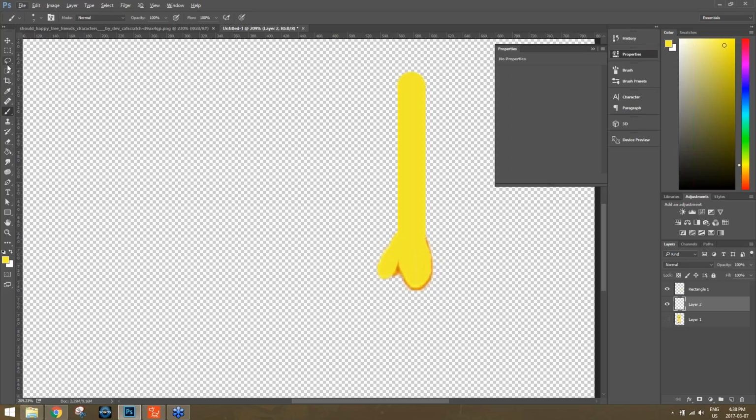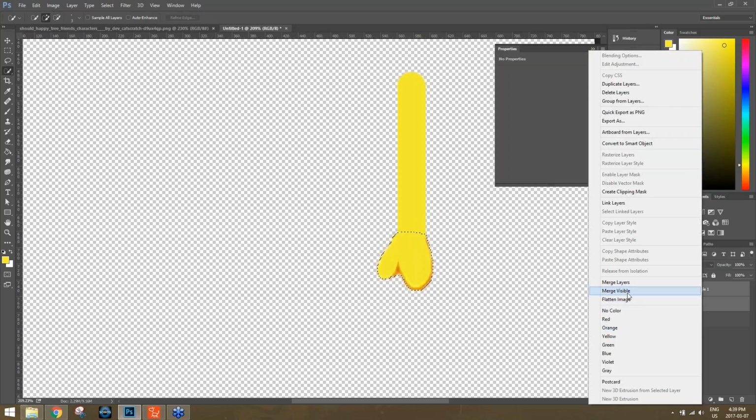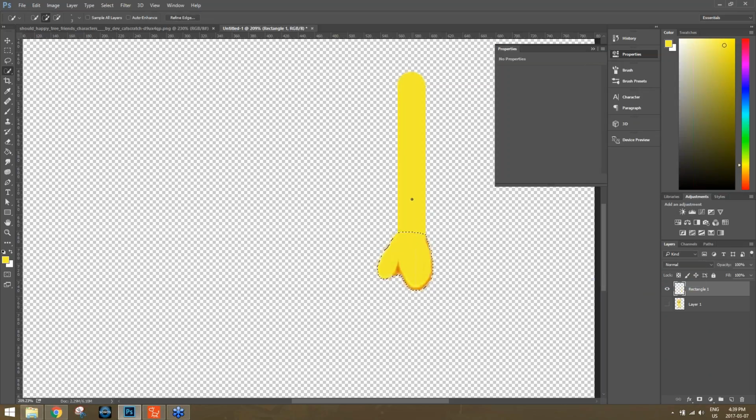So let's go ahead and quick select this entire little layer right here. I'm just going to select the entire arm. Whoops. Let's merge those two layers here. And I'm going to select the entire arm. Okay, there we go. So now here's a really quick way to get a nice even outline on your body part or whatever you have.